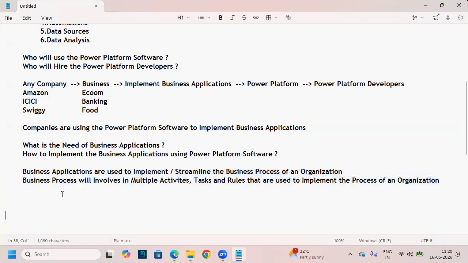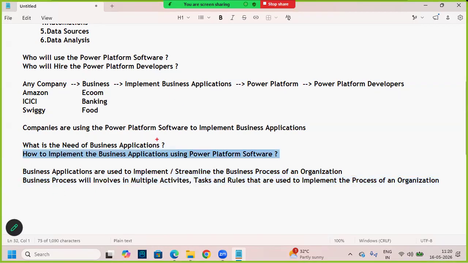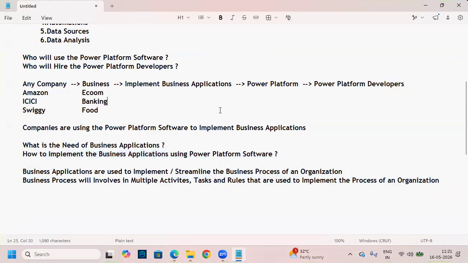And now the next point, we need to understand how to implement these business applications using Power Platform, right? Okay. So now try to understand, guys. Before we start discussing how to implement the business applications using Power Platform, we need to understand one more point here. While implementing business applications, there is one process we need to follow.